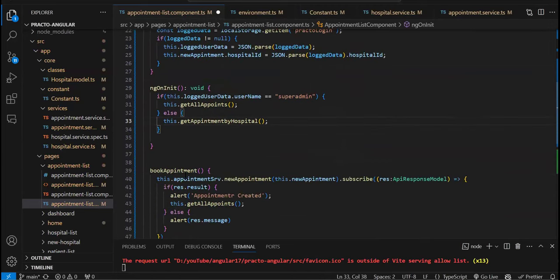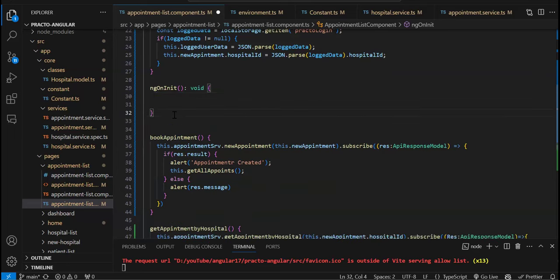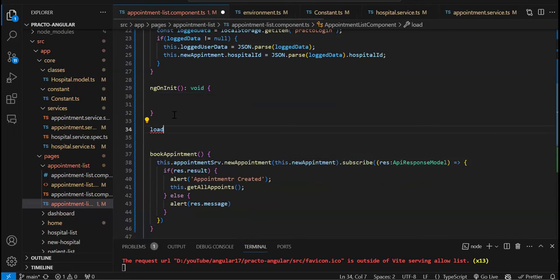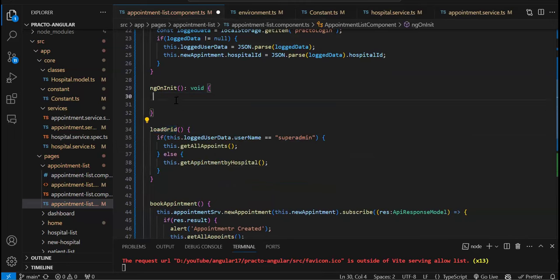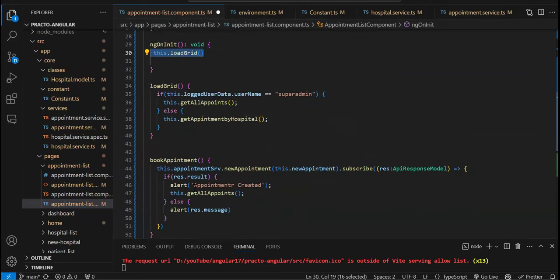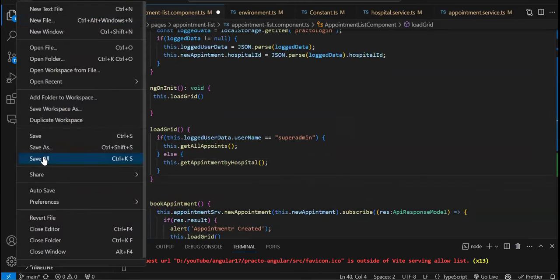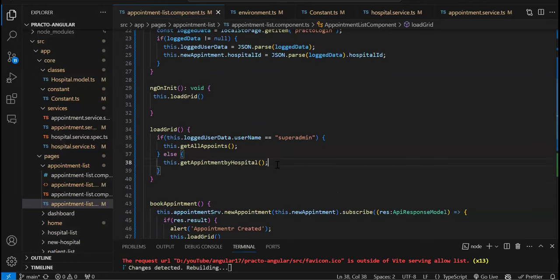But once we book the appointment, again, the same code we have to copy paste over here, because once we book the appointment, again, we need to check what is the user role and everything. So rather than doing this over here, let's move this code into a separate function. Now this function, I will call it over here plus over here also. Now let's check if we are able to see all the records.